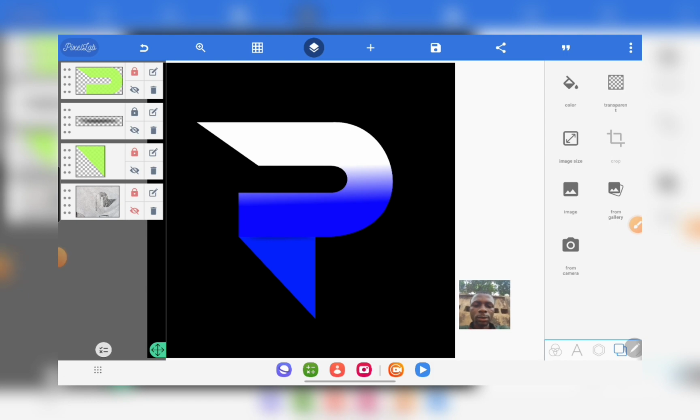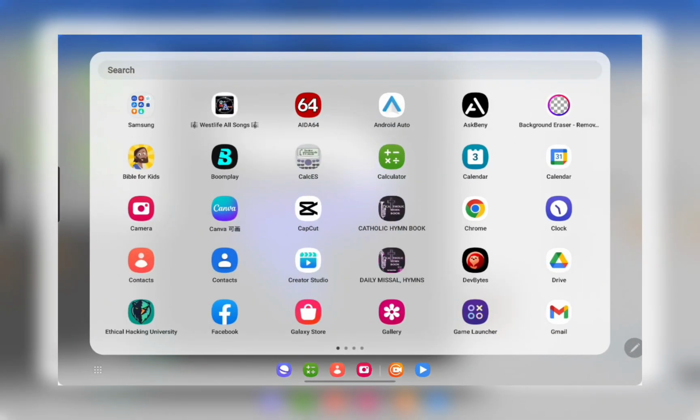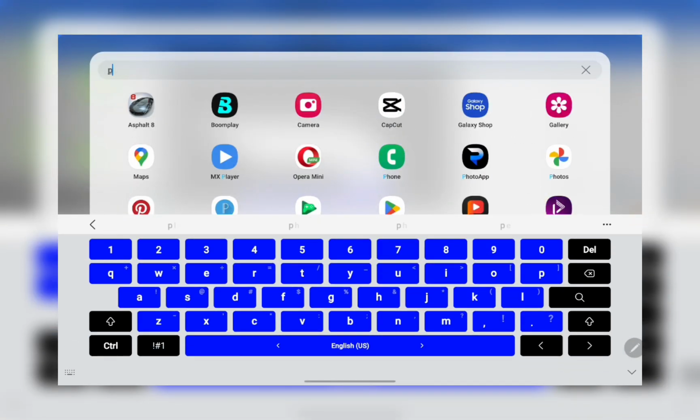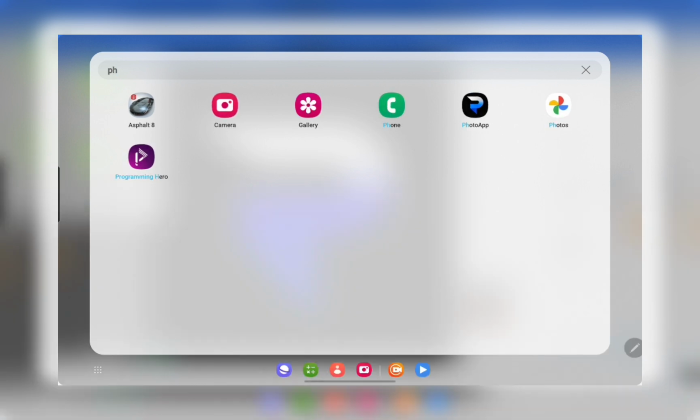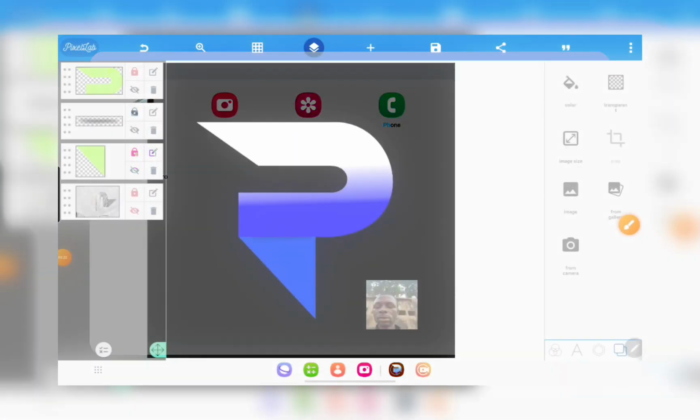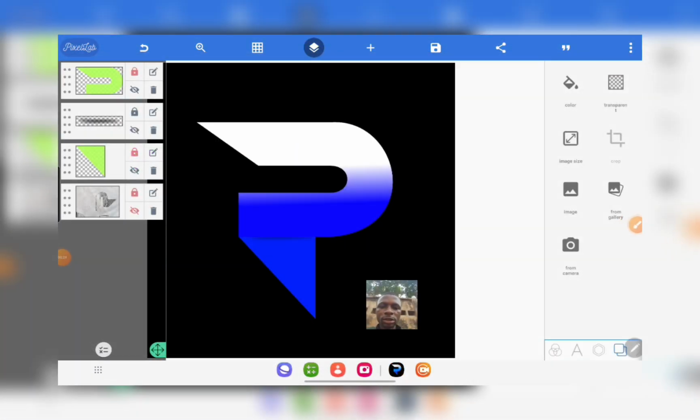On today's video, we're going to be learning how to create this logo design using PixelLab. So this is the PhotoApp logo. For designers that always make designs, you must have been using this logo to make your design. So this is the logo we are going to be creating on this particular video. So let's get started now.